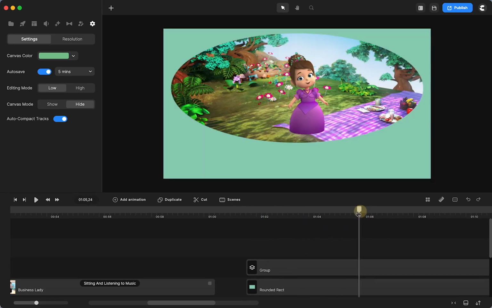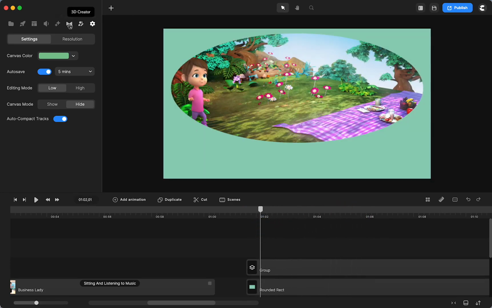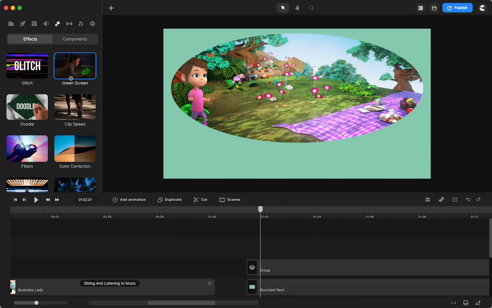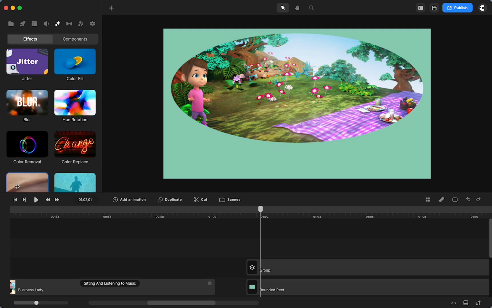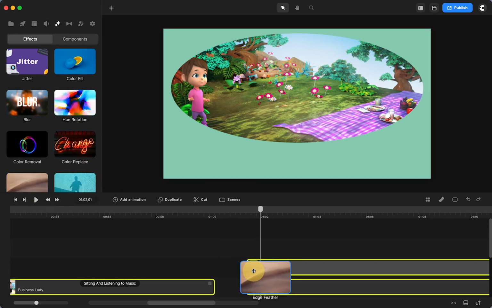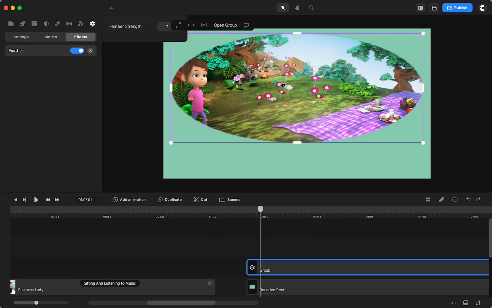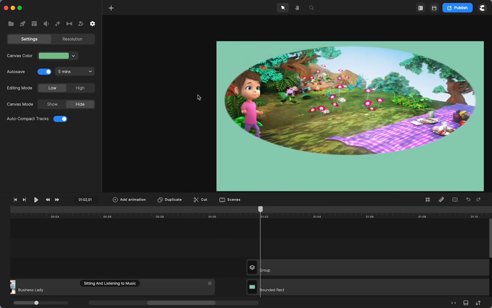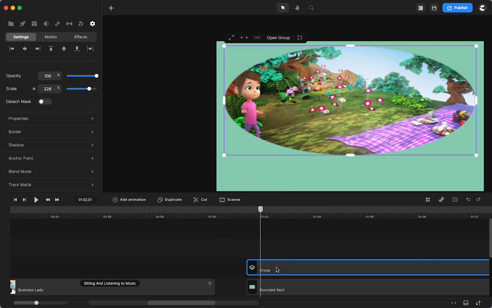Now we want to add the feather. And you find that up here in Effects and Components, and it's down at the bottom. I'm going to click and drag it to my group here on the timeline, or I can do it here on the canvas. Then it's going to open up. I lost it, but that's okay because I can show you where to find it again.